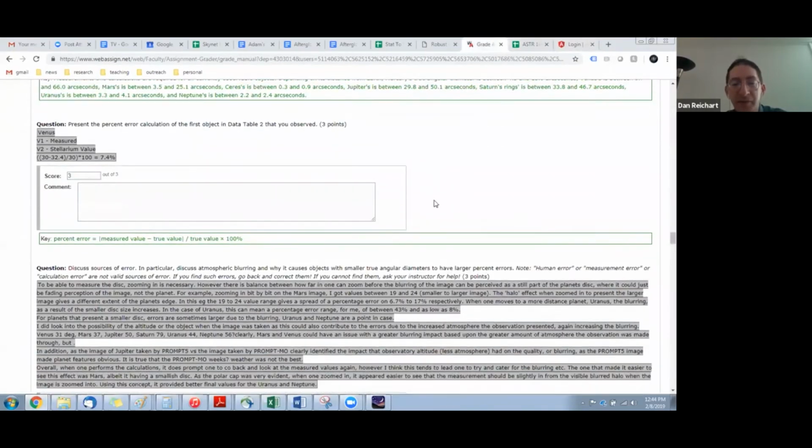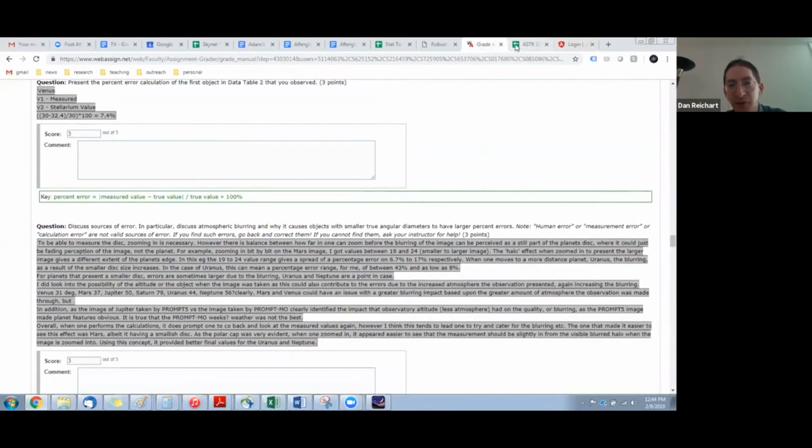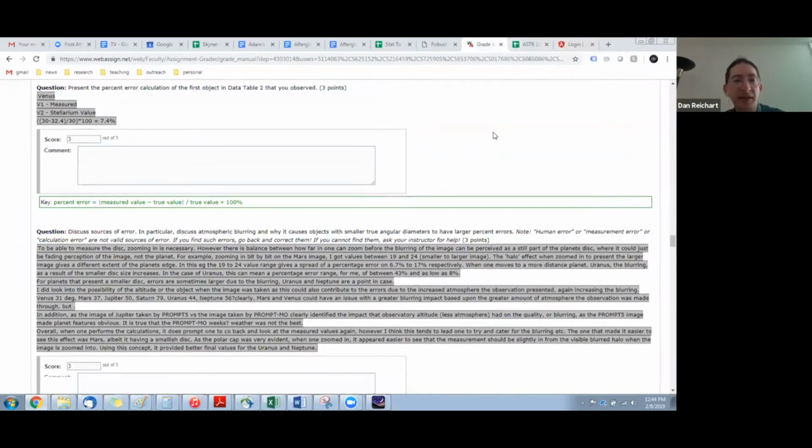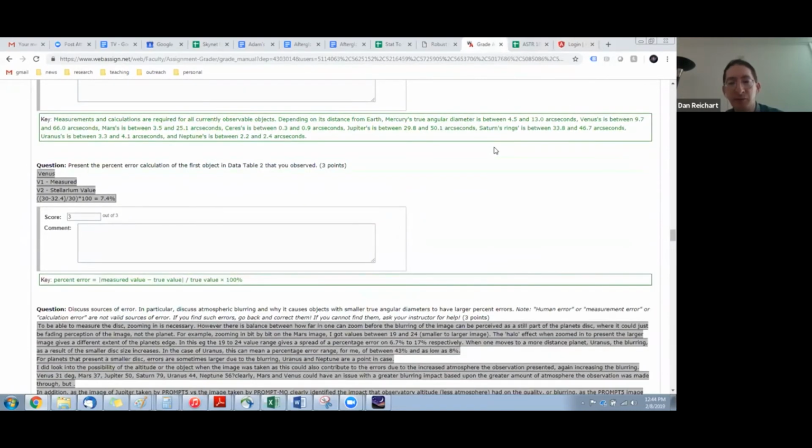And sources of error. This one, if you remember, was a discussion about atmospheric blurring. And the grading guide says give them a point if they mention atmospheric blurring. Give them a point if they can describe why the % error is big on the small objects and small on the big objects, because atmospheric blurring is a small fraction of Jupiter, but it's much bigger than the size of Ceres. And so you get that trend that the small objects have bigger % errors.